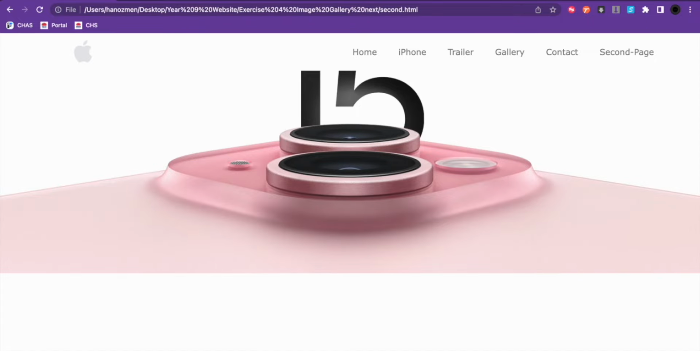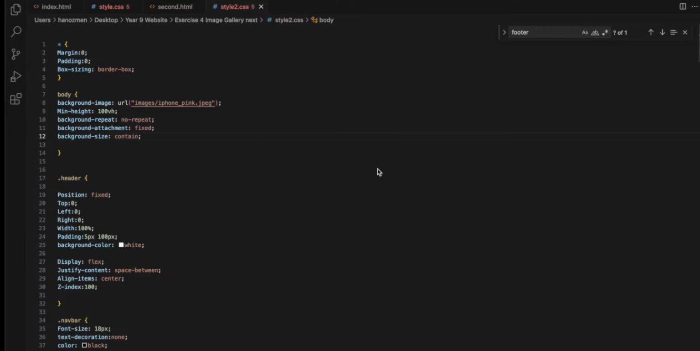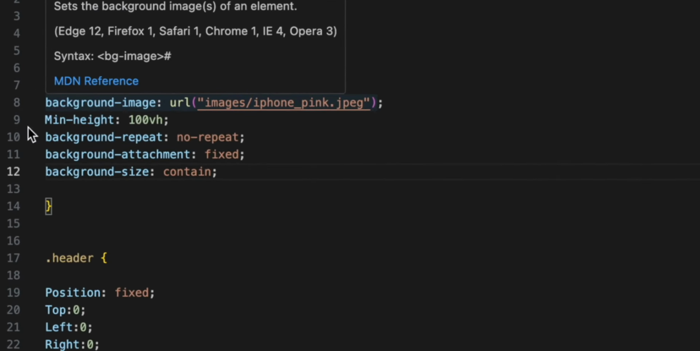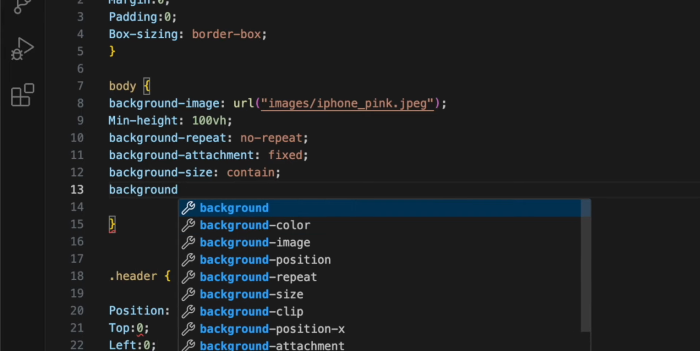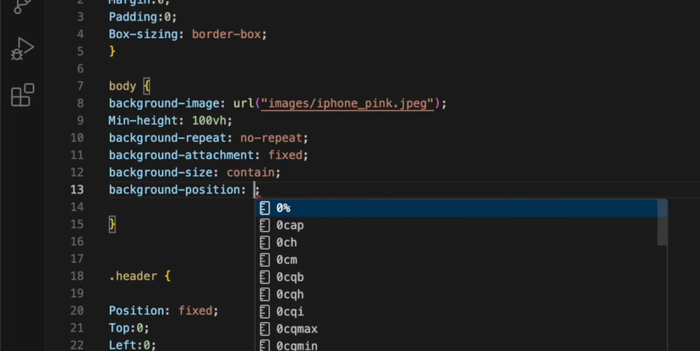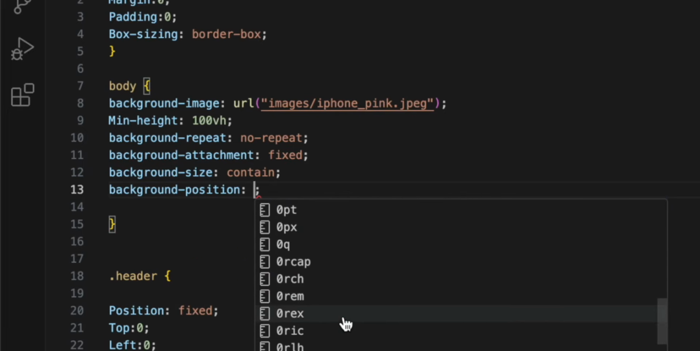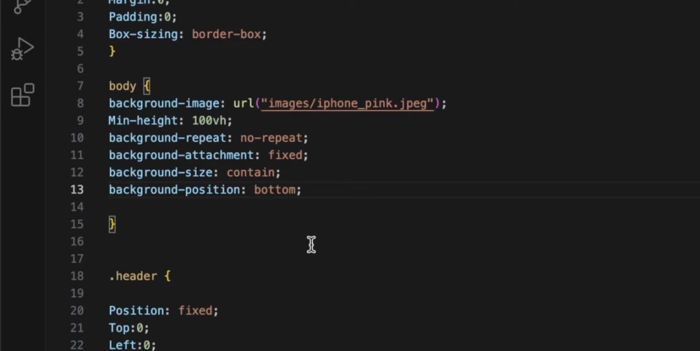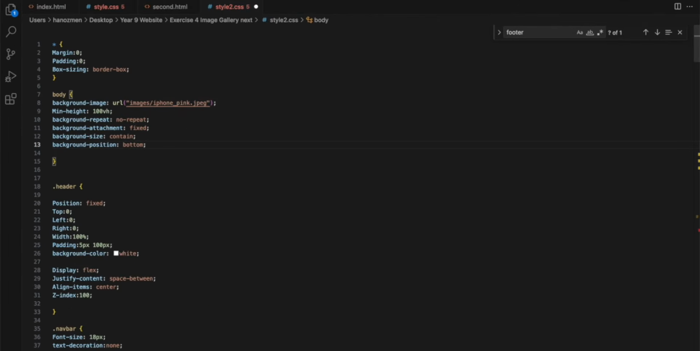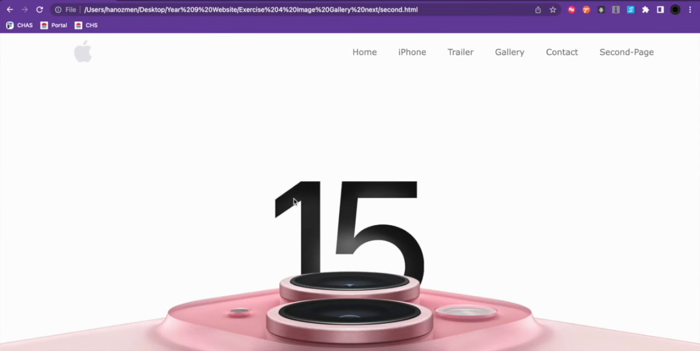Now you can see there's a gap at the bottom of the image, and we want this image to be at the bottom of our website. So let's look at positioning for our background. So let's go to background position, and we're going to set the position to bottom. So let's go to File, Save All again, and let's refresh this, and let's see what that looks like.